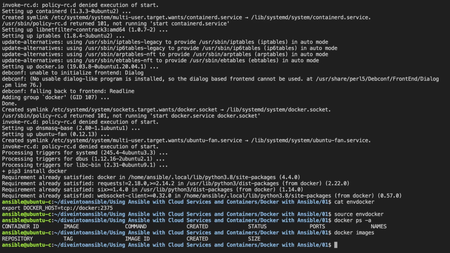Okay, great. In our case, we don't actually have any running containers, which is shown there by the docker ps -a, and we don't yet have any Docker images. But both of these commands succeeded without any errors. So let's have a look at our first playbook.